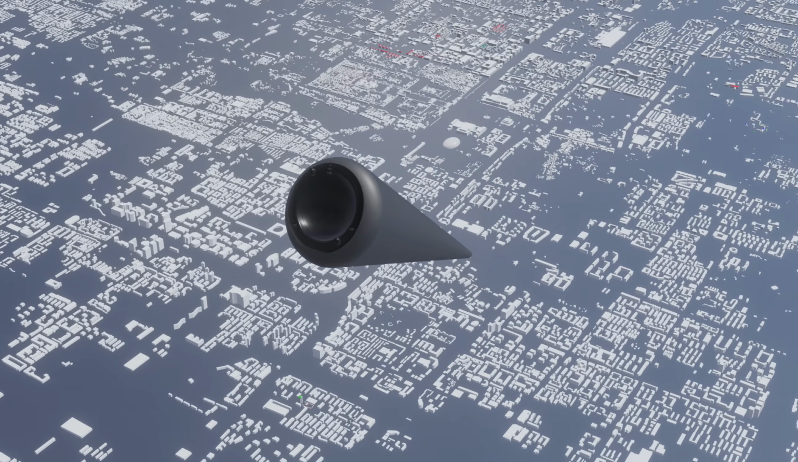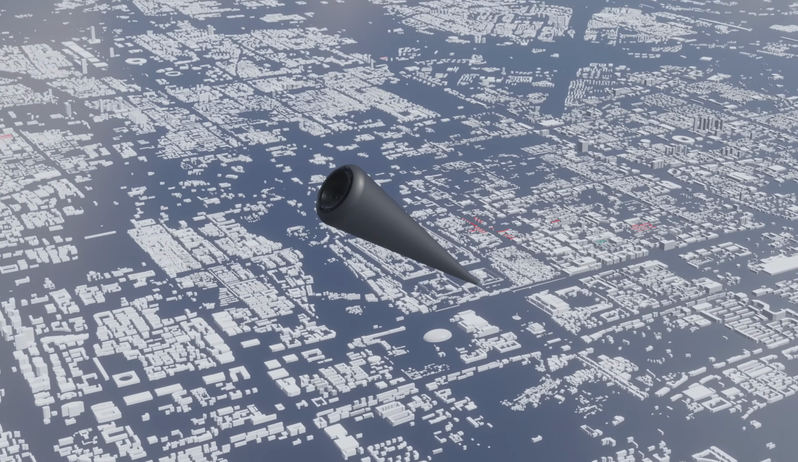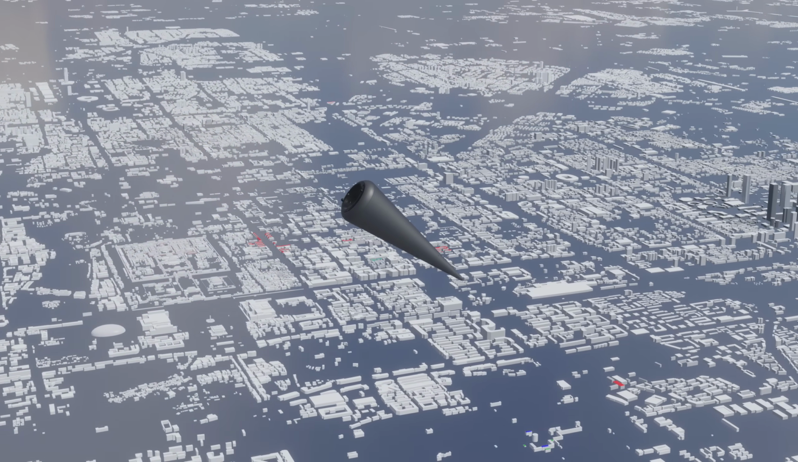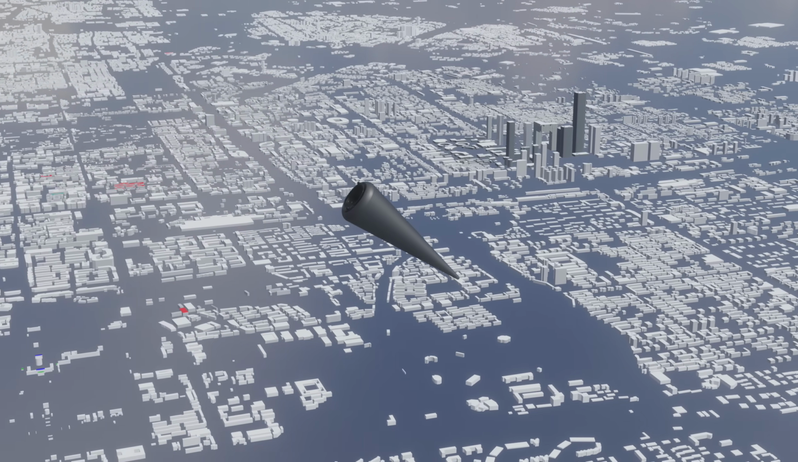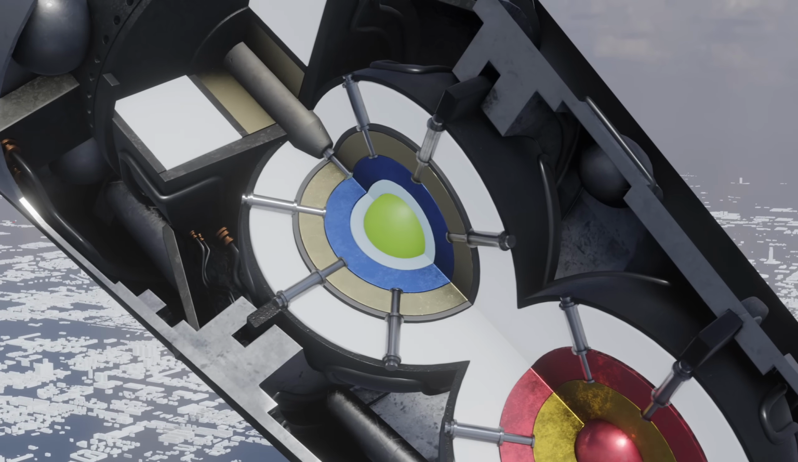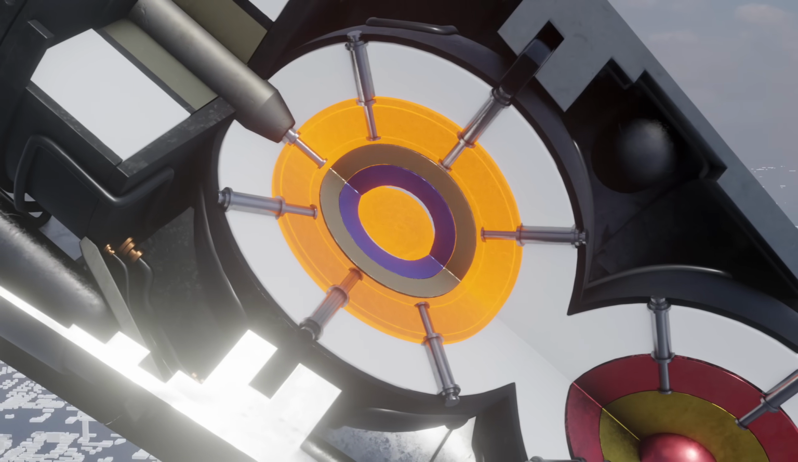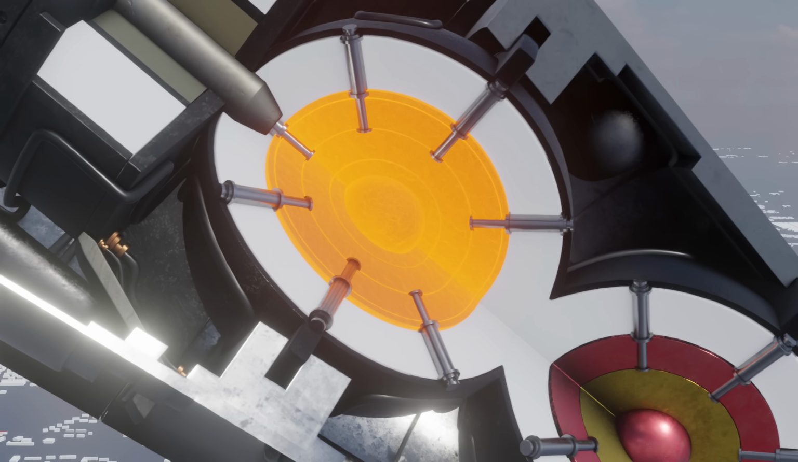Over the capital of China, the city of Beijing, with a population of 22 million Chinese civilians, at a height of 6,860 feet, the 300 kiloton W87 warhead's trigger is activated. The high explosives surrounding the core of the primary stage fire, compressing the fissile material into a supercritical state and beginning the fission chain reaction.